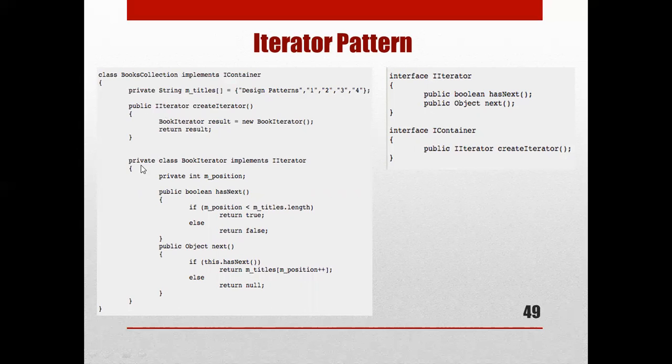The next class is the private class BookIterator that implements the Iterator interface, having two methods, public boolean hasNext and public object next. As this class is private, we have to access it using this operator. Here you can see the private integer mPosition. Then the public boolean hasNext method. We have to implement the methods from the Iterator interface. If mPosition is less than mTitles.length, where mTitles is from BooksCollection, then return true, else return false.